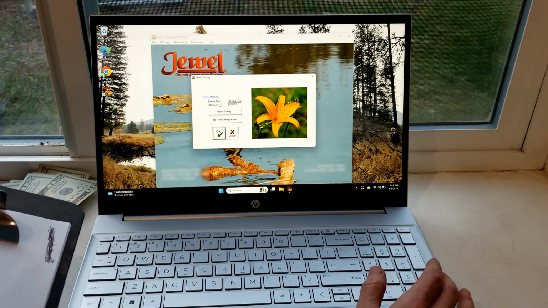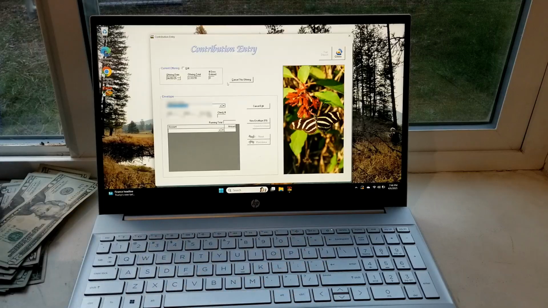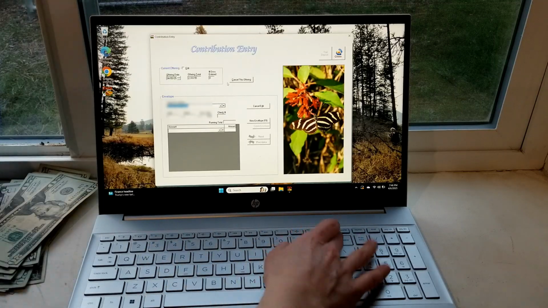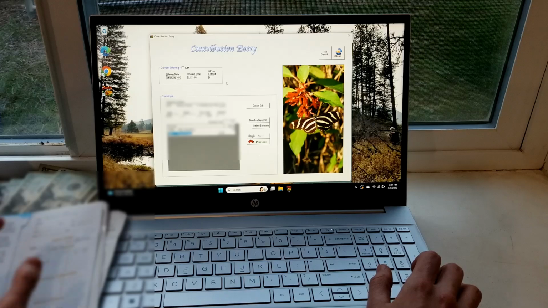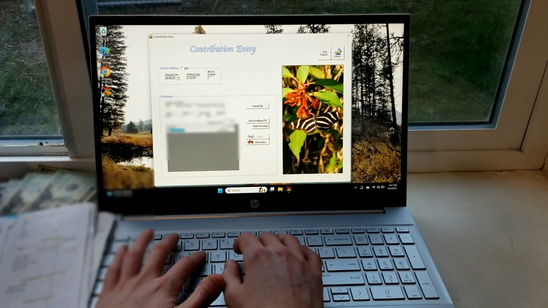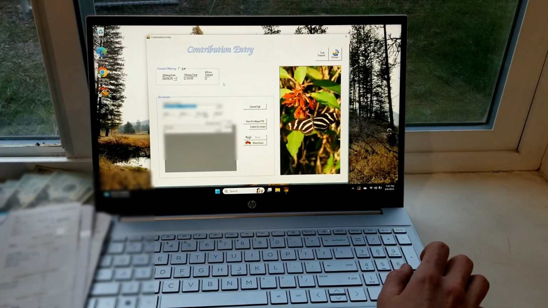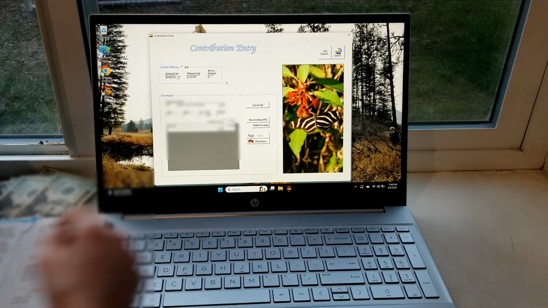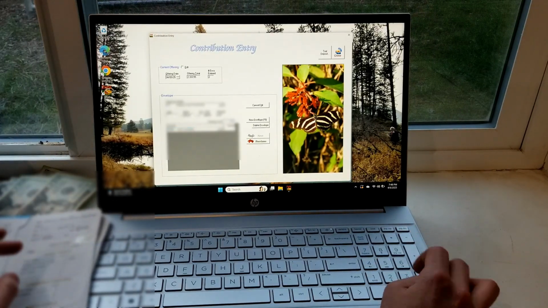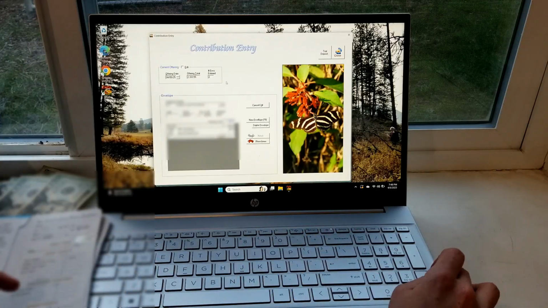The cool thing about Jewel is that you can just hit enter throughout the whole thing and it'll keep you going straight through it. So now this all has to be blurred out, but basically what I'm doing is I'm typing in the donors' names with their last name first, and then if we've already had these donors, then it should autofill it for you. And then it's pretty self-explanatory.